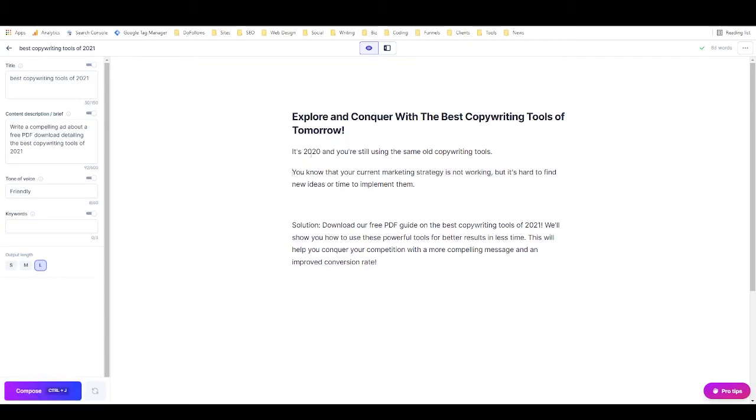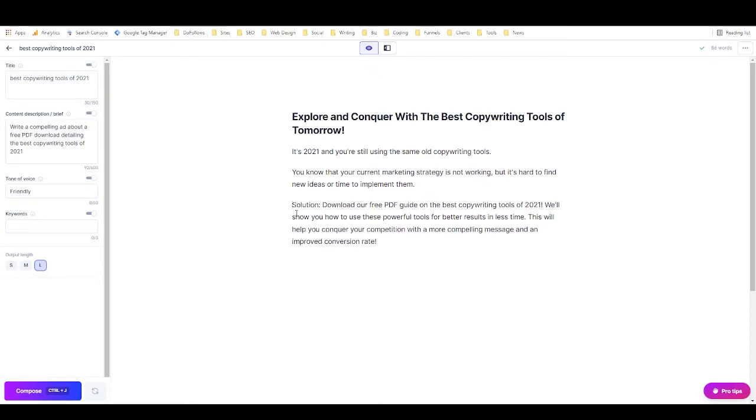It's 2021 and you're still using the same old copywriting tools. You know that your current marketing strategy is not working, but it's hard to actually, this is a little bit too negative for a Facebook ad. But I could work with this, modify this, and make it into something that would be acceptable. So that's how you use boss mode.